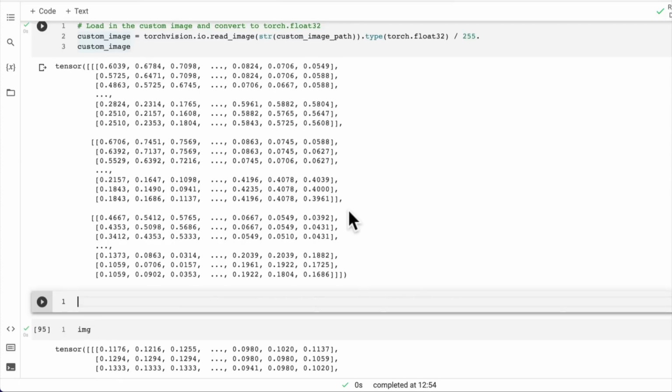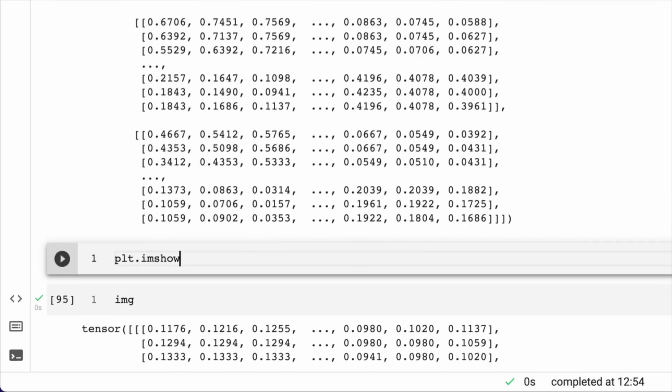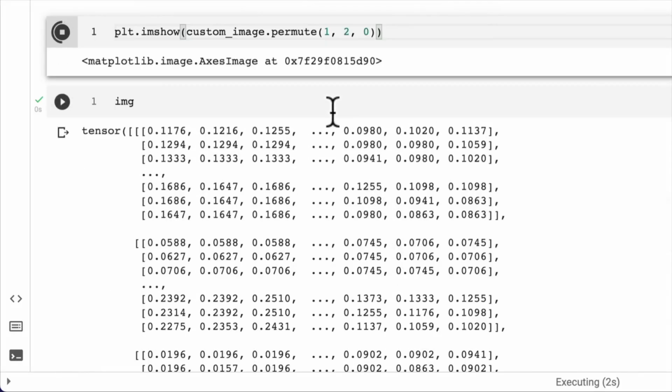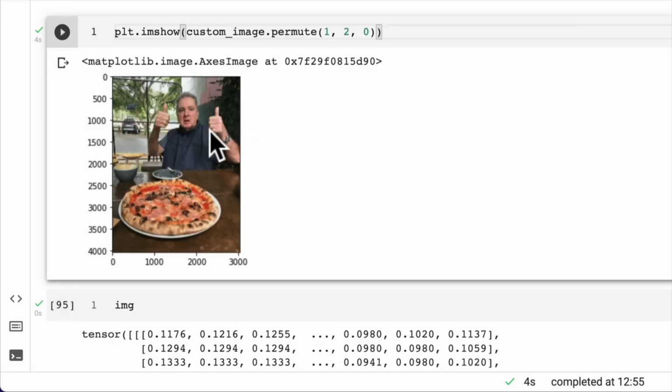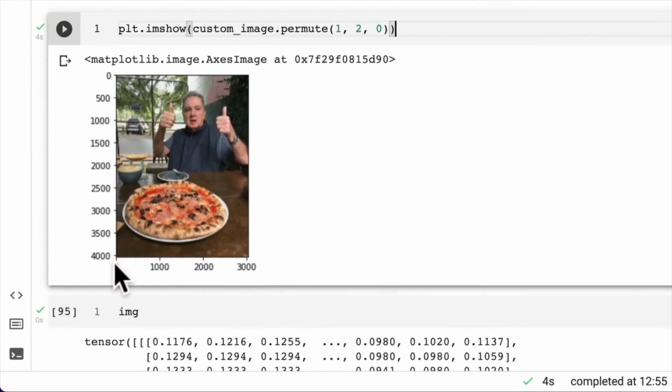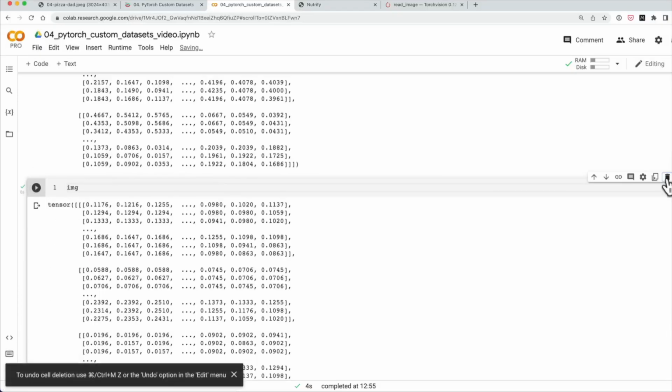Can we plot this image? So plt.imshow, let's plot our custom image. We've got to permute it so it works nicely with matplotlib. What do we get here? Beautiful, we get the same image, right? But it's still quite big. Look at that. We've got an image height of almost 4,000 pixels and a width of over 3,000 pixels. So we need to do some adjustments further on.